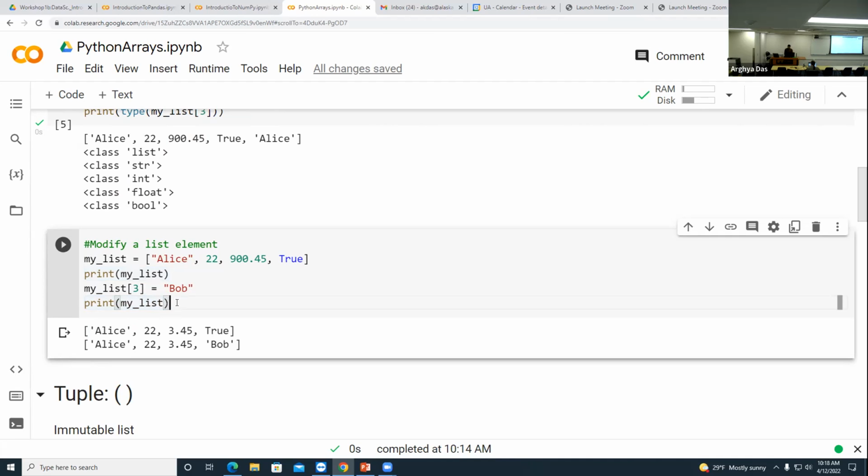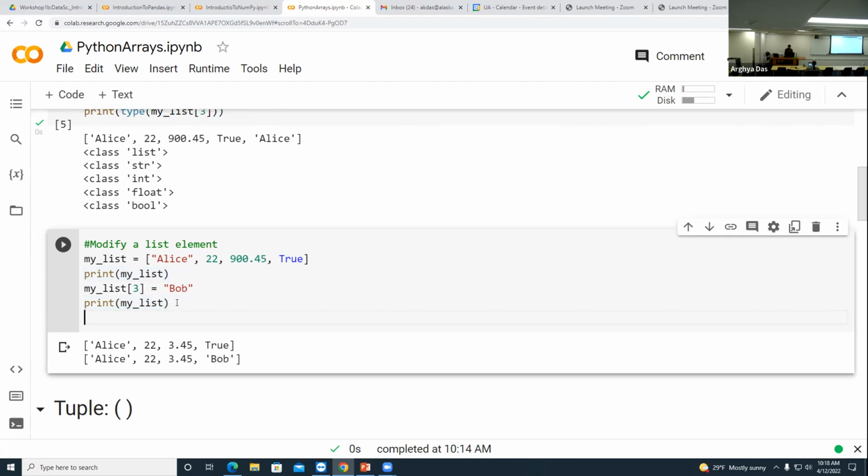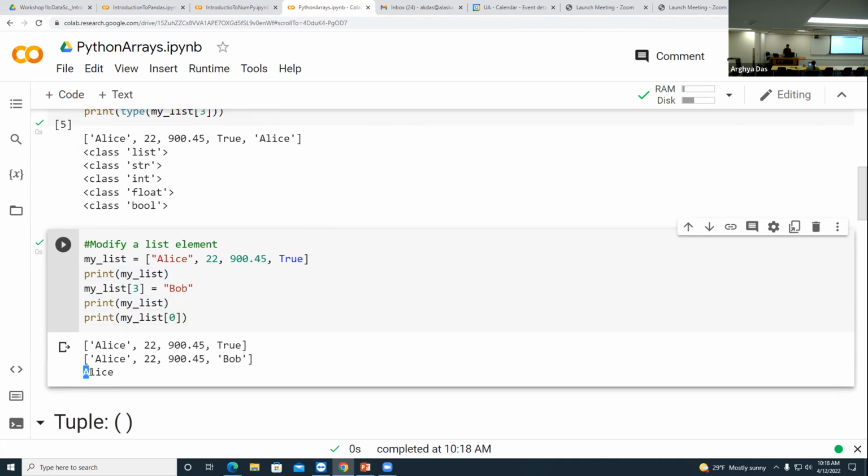But if you just type one element, like print my list, let's say 0, it thinks, all right, you already know the data type, and just prints it like this. Okay, thank you. Okay, any other question?